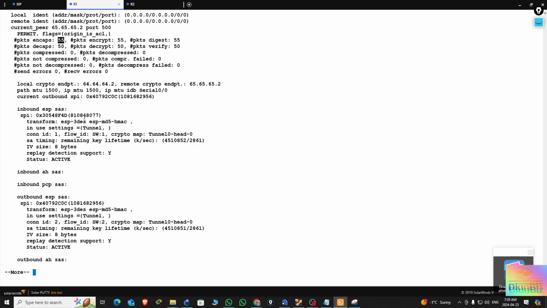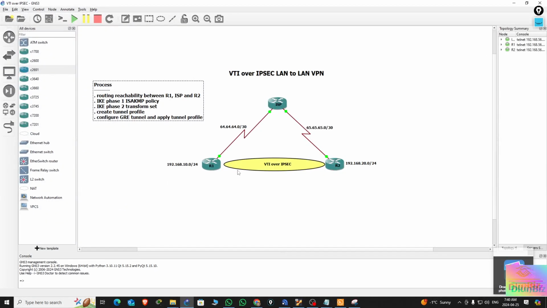So this is basically all about the video today. We've succeeded in creating that VPN tunnel between R1 and R2 using the virtual tunnel interface. The next video will be the last one concerning site-to-site VPN, but that one is going to be GRE over IPSEC LAN-to-LAN VPN using a physical interface with a crypto map.